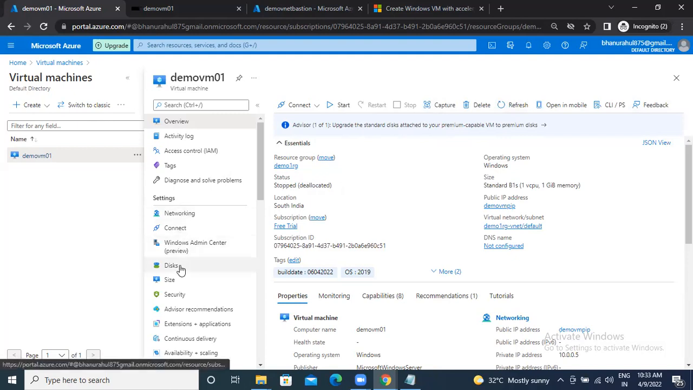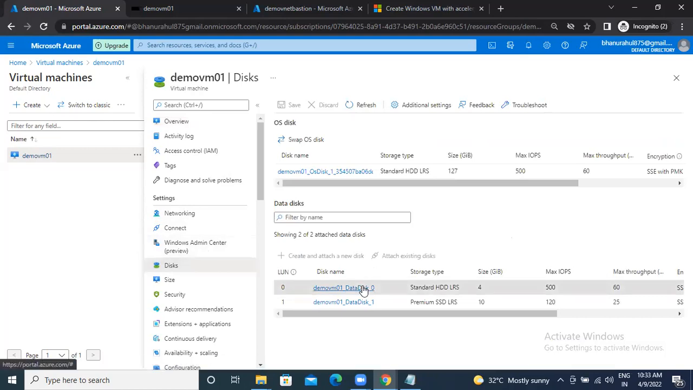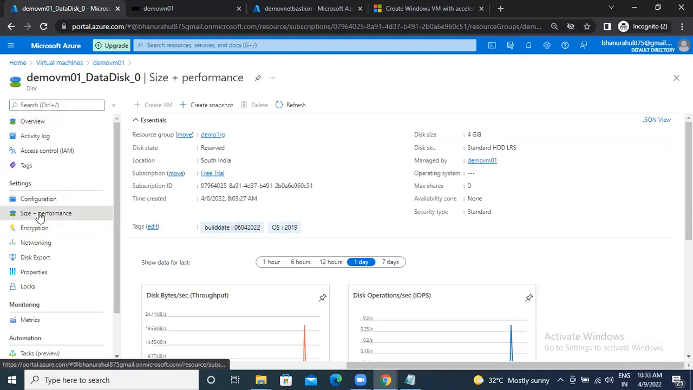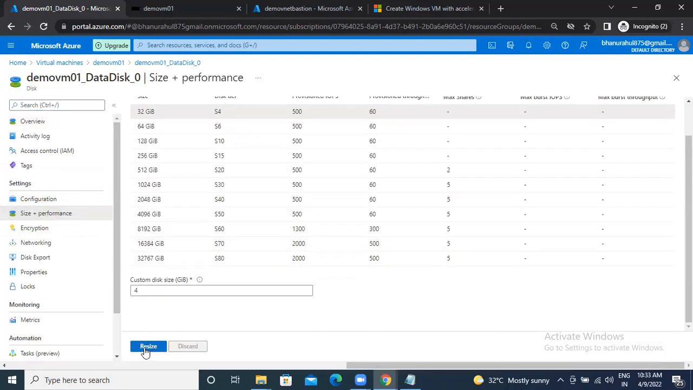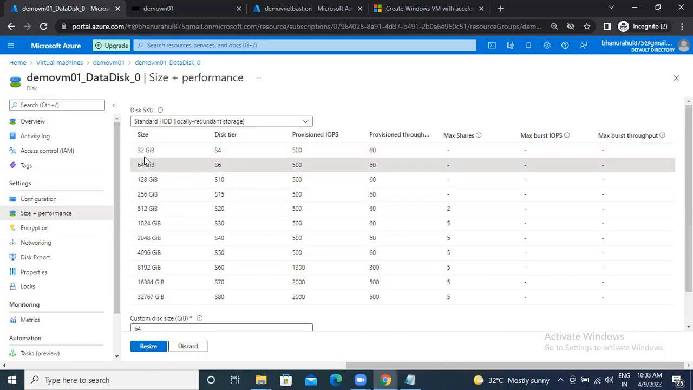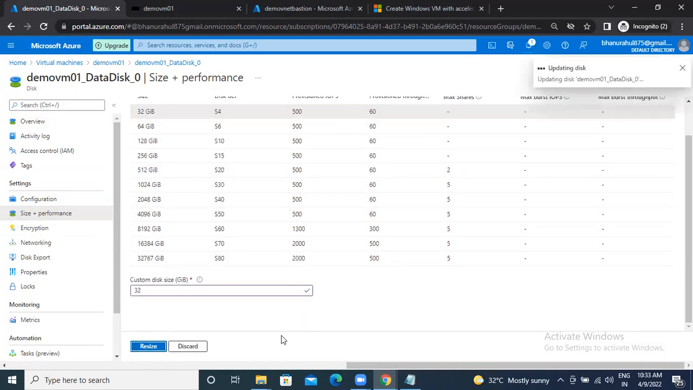Now we go for the disks and click on the data disk, and you can go for the size and performance. And now see, the resize option is enabled. Okay, now click on 32 GB, and click on resize.